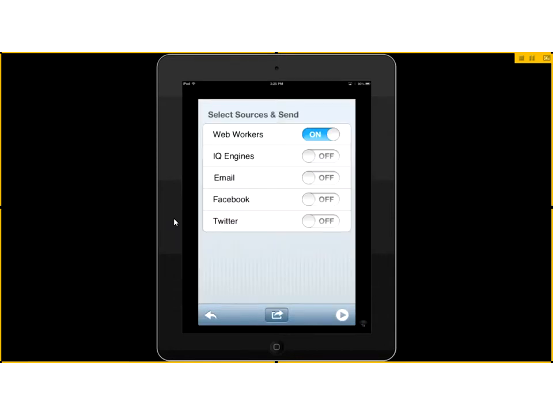Now it gives us the option here to select the sources we want to send this to, whether it's WebWorkers, or IQ Engines, which will look at other pictures online to try and match the two of them up. Email, we can put it out on Facebook or Twitter as well. I'm going to go ahead and just send it to WebWorkers here. So when I send that question and that picture to WebWorkers, it's going to take a second to go there, but there's going to be some folks that are going to take a look at that, and they're going to be able to answer the question that I asked.